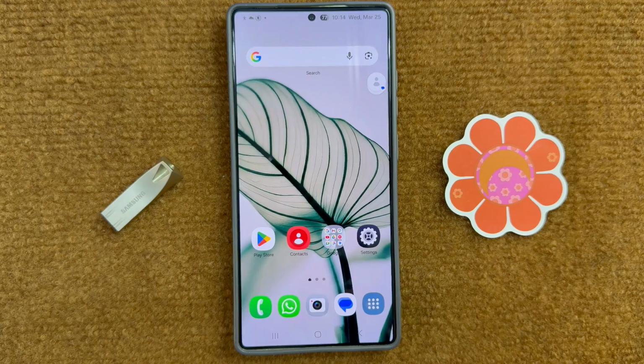How to send a text message on Samsung Galaxy S27 Ultra.